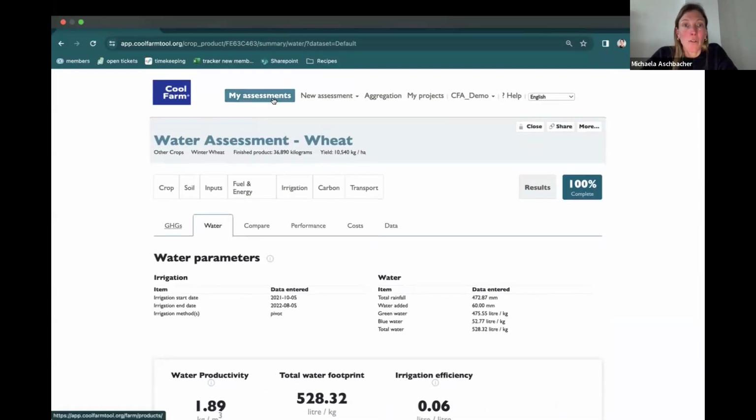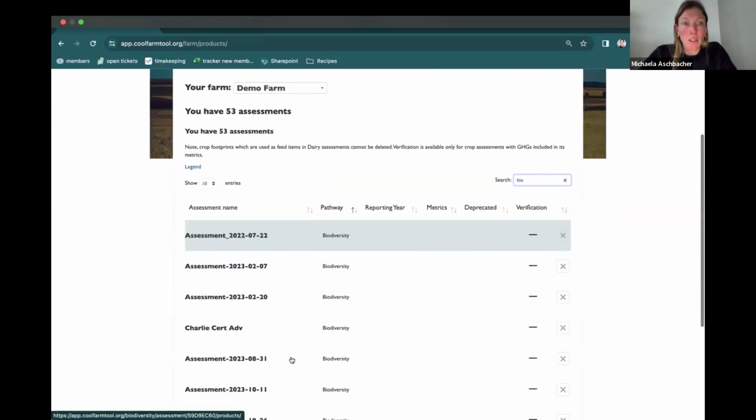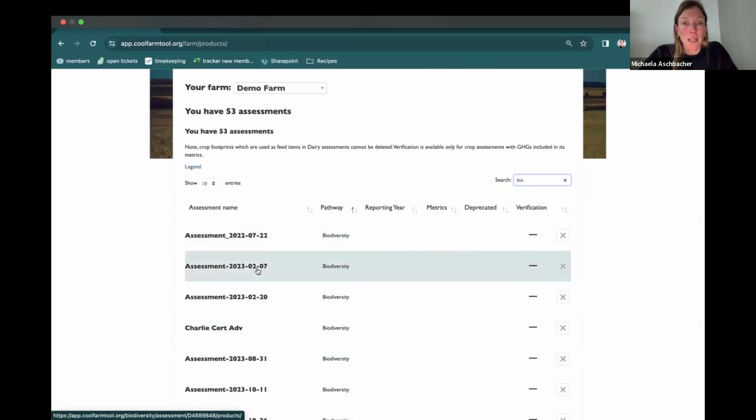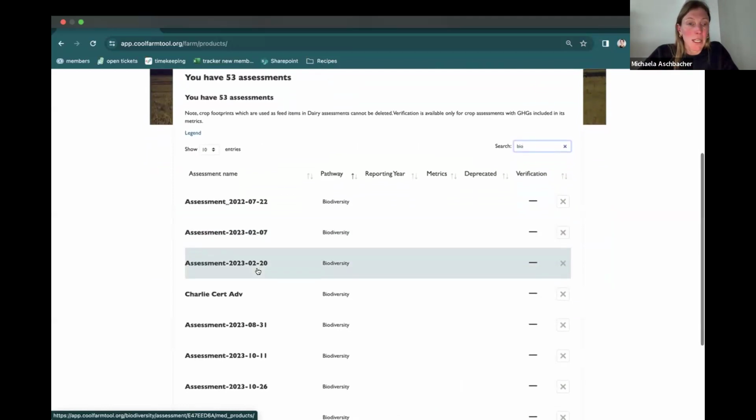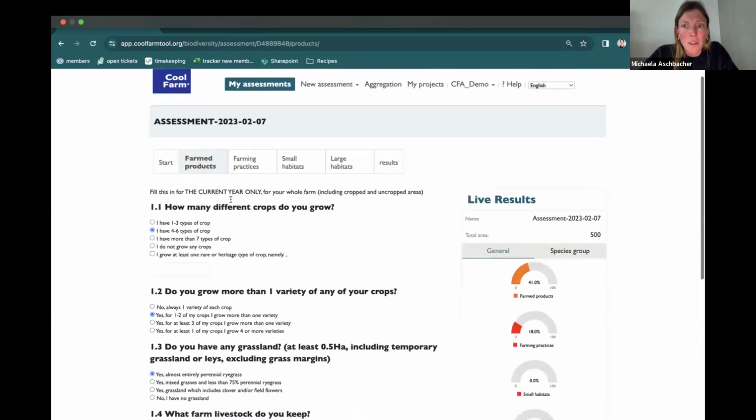Then I also want to show you quickly a biodiversity assessment, because that's quick. And then we go finally to a livestock example as well, and then we can go into the Q&A. This is an assessment, I think this one was the one that was taken.